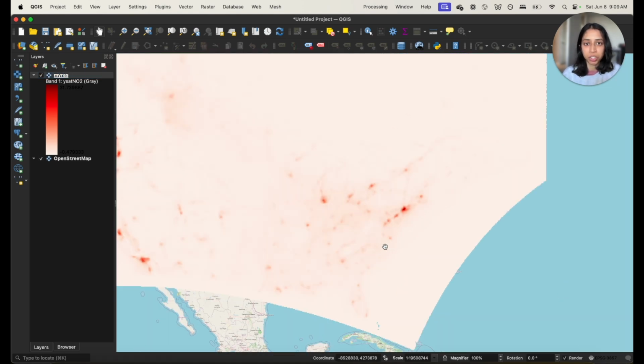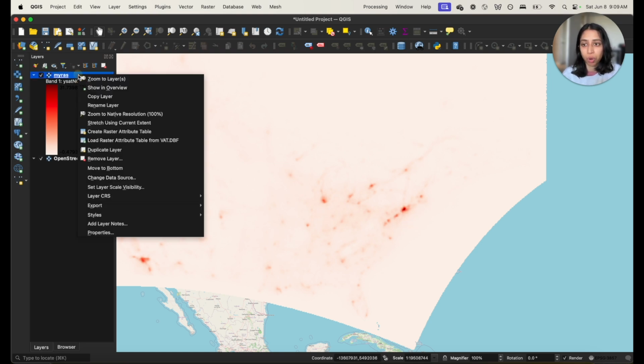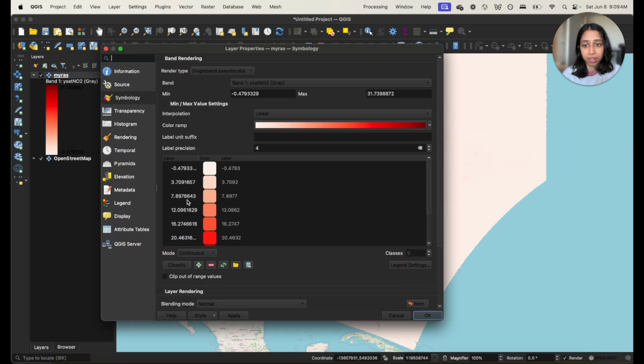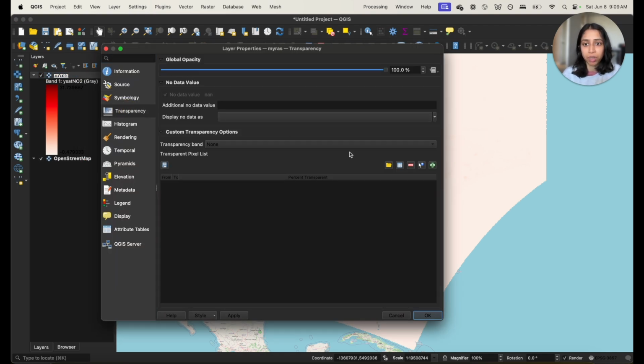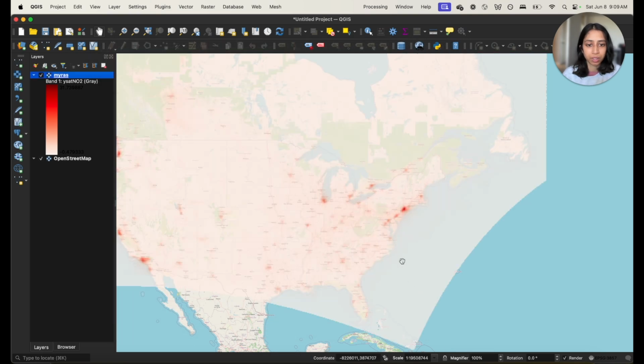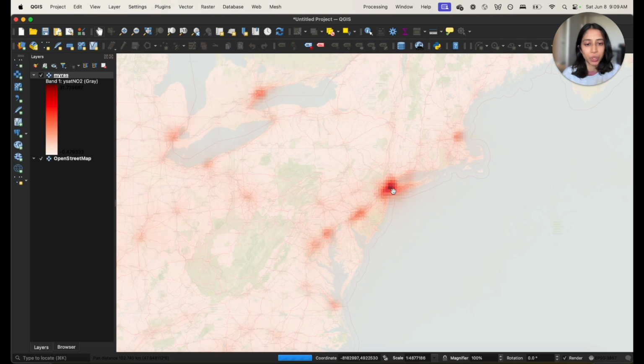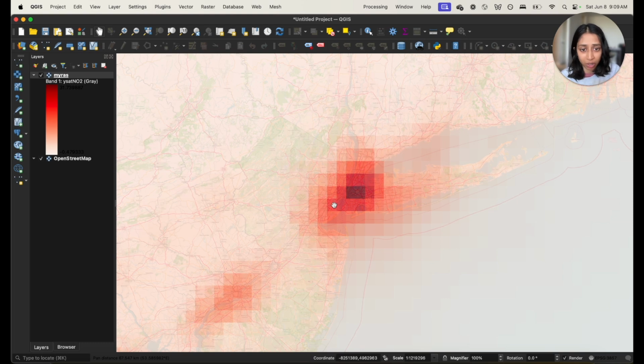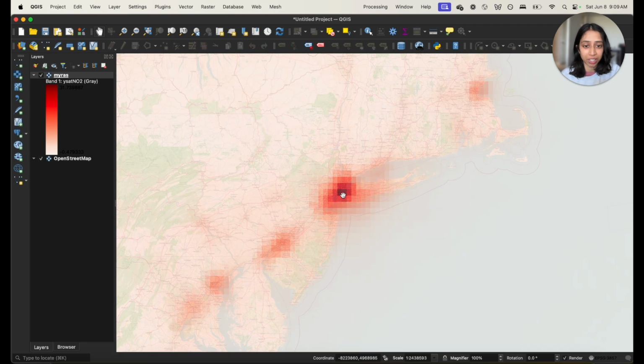I want some context on which areas I'm looking at here. Like I want to know where this hotspot is. So I'm going to go back, click Properties again, and then go into the Transparency tab, and I'm going to make it a little bit transparent. So you'll see the global opacity toggle here. I'm going to set it to 70%. Click OK. And I like that a little bit better because you can see which area in the world you're looking at. So this hotspot is actually over New York City. And this is an air pollution data set, so that makes sense, unfortunately.